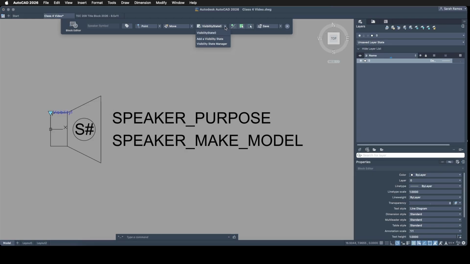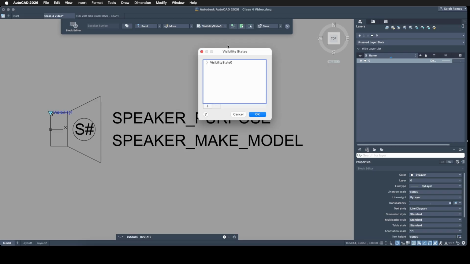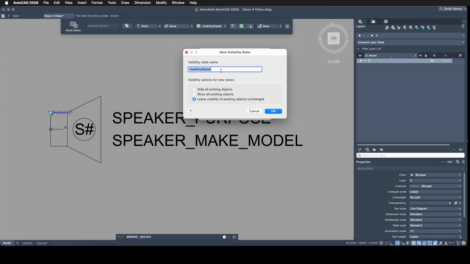Now, on this little drop-down, we have a new visibility state. Let's go into the drop-down to Visibility State Manager. I'm going to rename Visibility State 0 to Passive. And I'm going to add another one and call it Active.